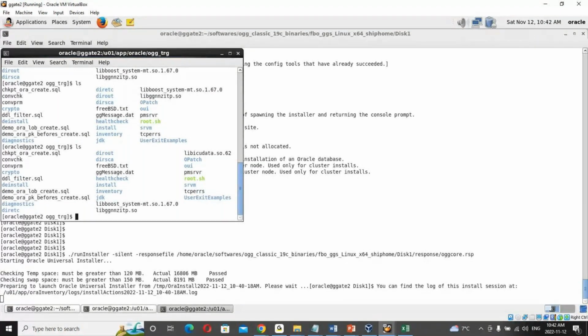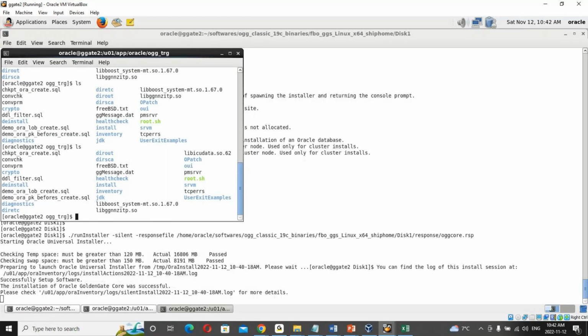Ashish, can I ask a question for RAC database? So you need to run the runInstaller on node 1 and node 2. So you do local installation in that case. Yes, you have to do that. Local means installation of GoldenGate on each node in RAC.